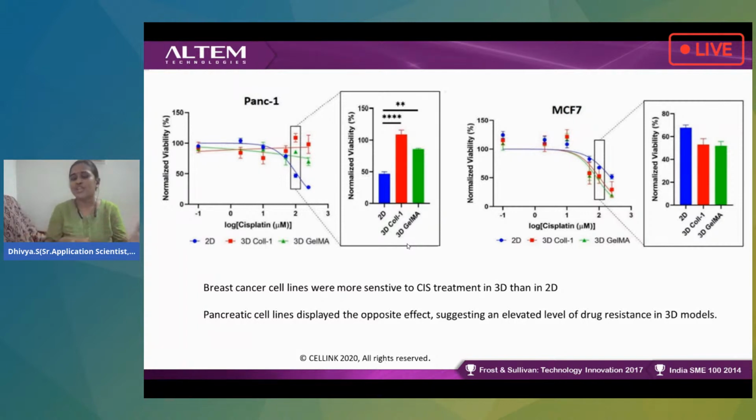One drug in one cancer cell line is showing good in 3D, but the other one in the opposite way. And when you see 2D, it is showing a very good behavior in 2D, but not the same effect in 3D. So that shows an elevated level of drug resistance in 3D models. At what time and at what concentration, we can monitor and understand when we compare with different cell lines or different drugs.